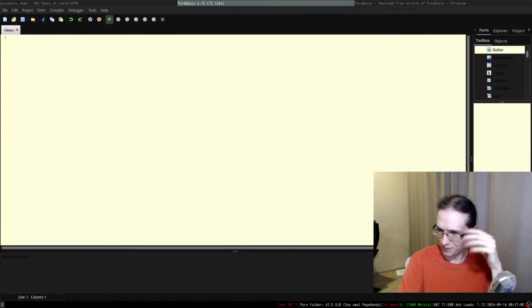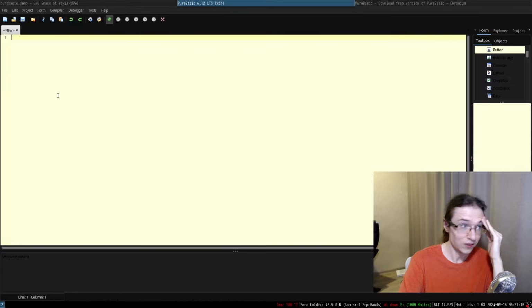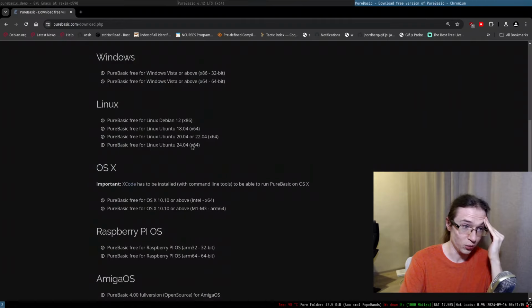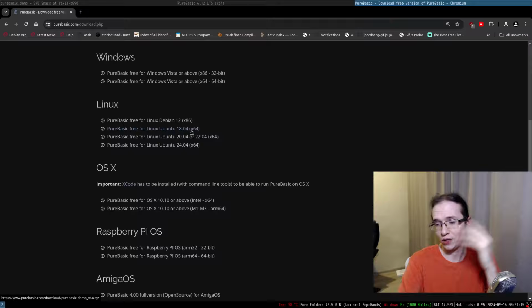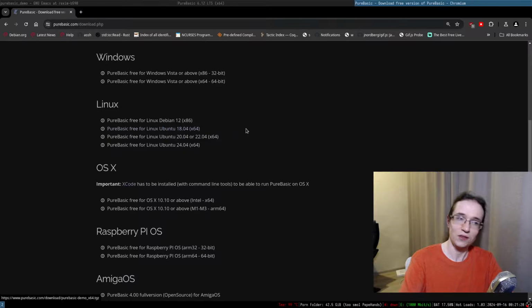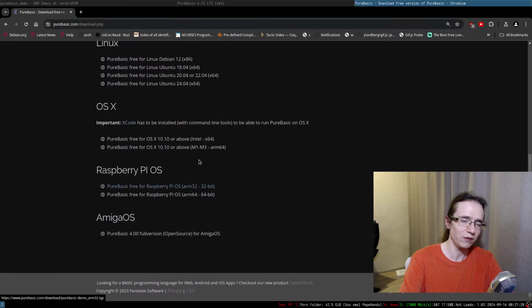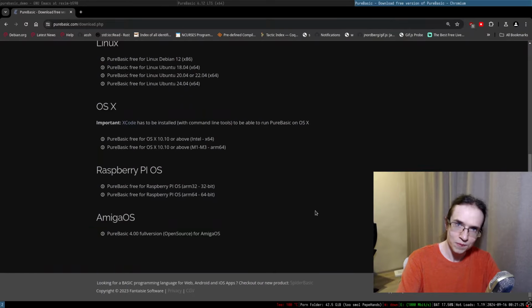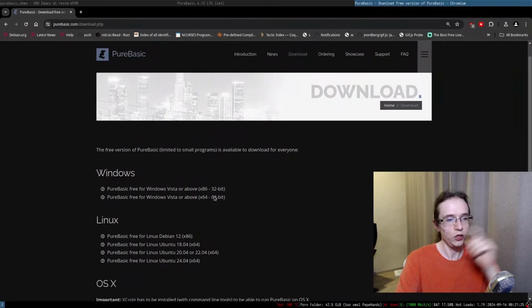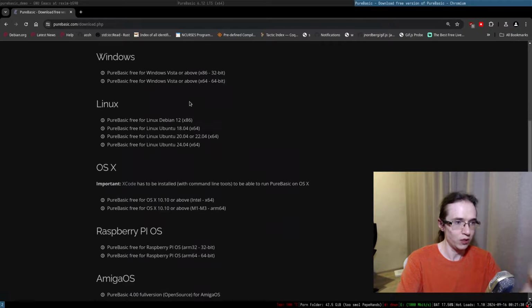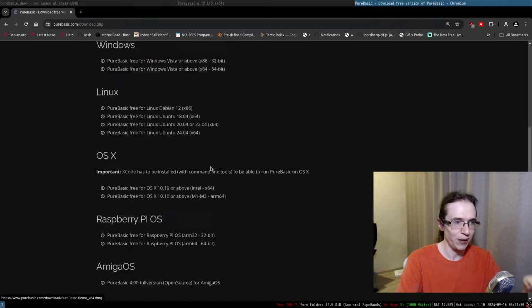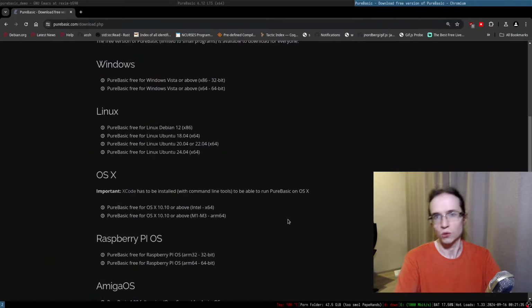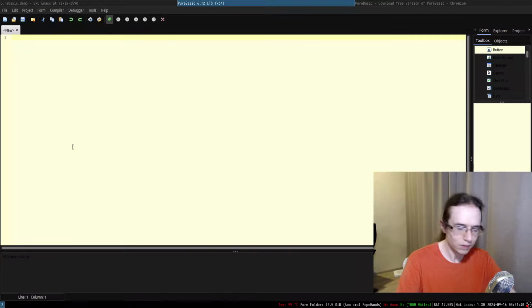I'm so mad that I didn't download the right version right away, and I wasted a bunch of time because of that. This is infuriating. Whoever made this website, seriously, you added 32-bit and 64-bit for Windows, you added that for Raspberry Pi, and you didn't add that for Linux. That's everything I have to say.